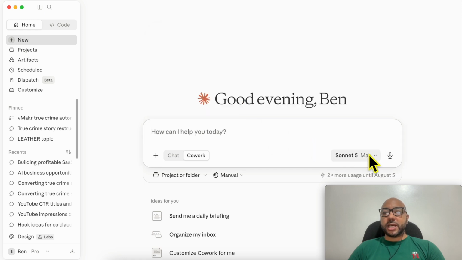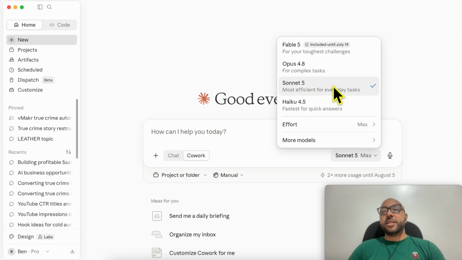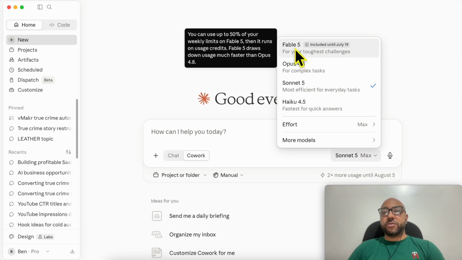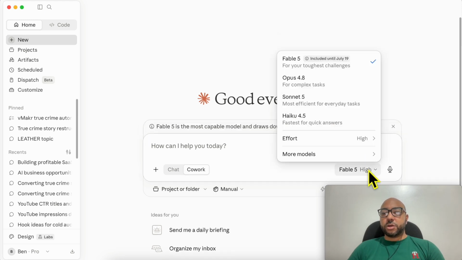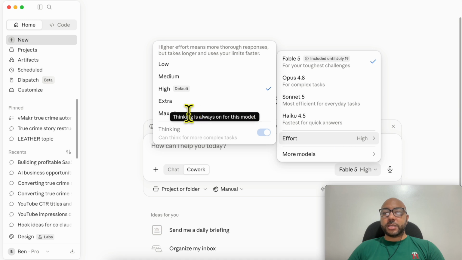So this is how to make Claude put in more effort to give you better results. And if you want the maximum, go with Fable 5 and also the effort max.